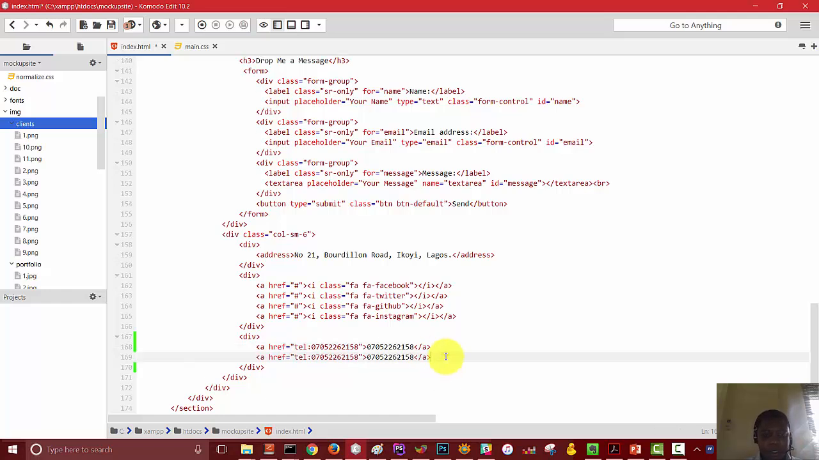Then we're going to put our email address. My email is mail@boladeogunforwater.com. And this is also going to trigger whatever mail client the person is using, so they can send you a mail directly. So this is good. Let's see what it looks like.